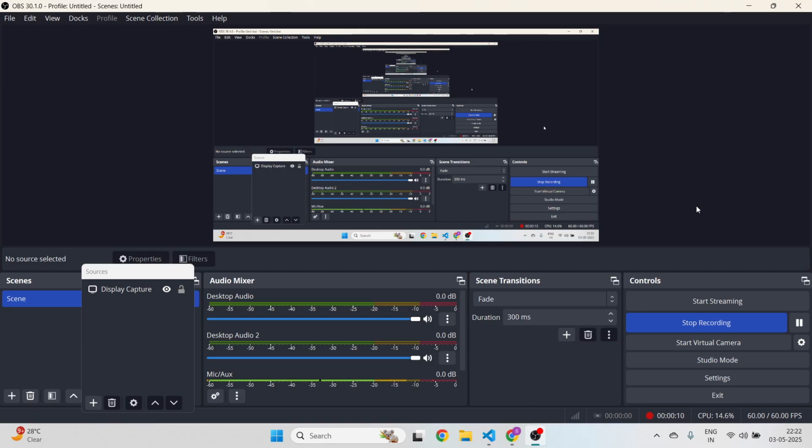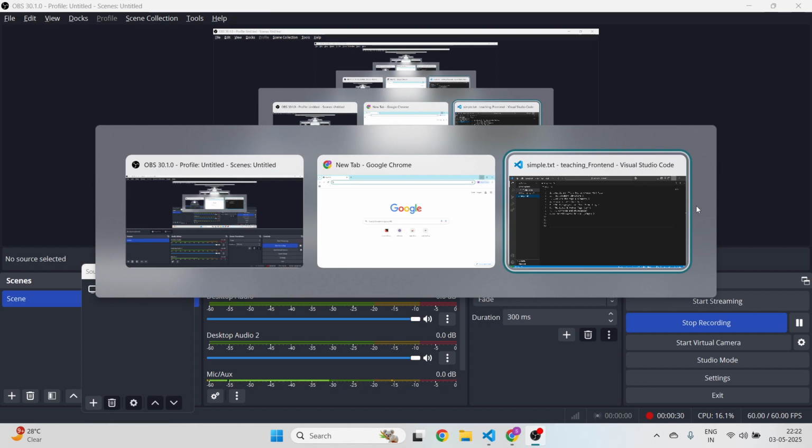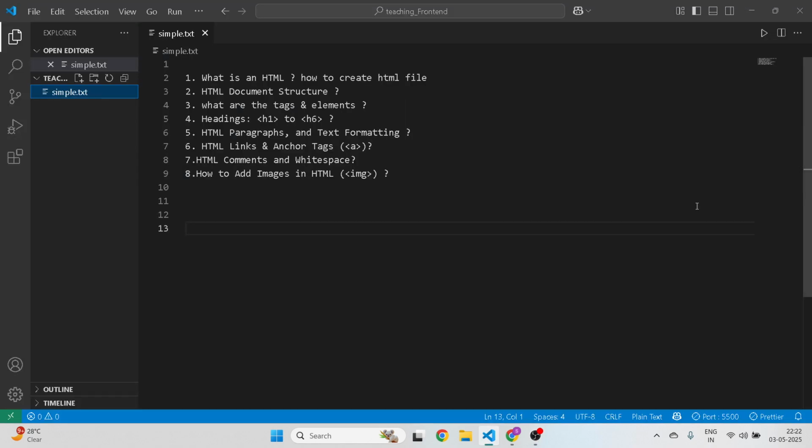Okay, so in the previous video, we covered some basic topics like what is the internet, how the internet works, what is the front end, and what are the core technologies used in front end, right? So today we have covered HTML, and coming to our Visual Studio Code, we will cover the structure, how to create HTML files, what are the tags, what are the elements, and what are the paragraphs. So let's start with our first topic.